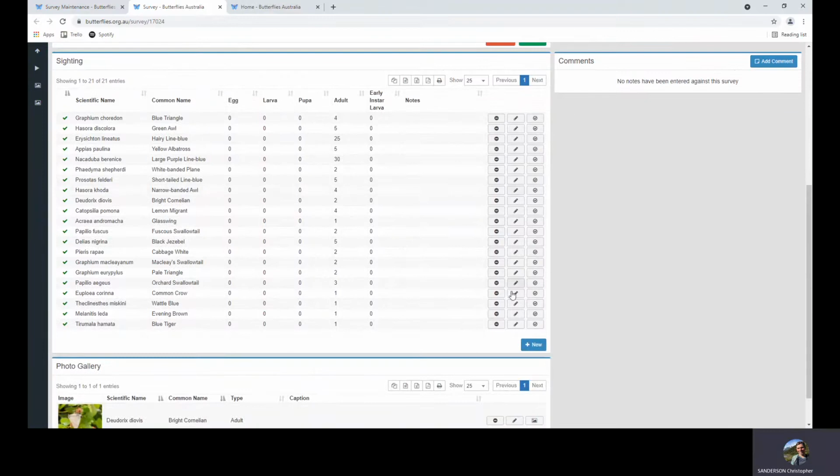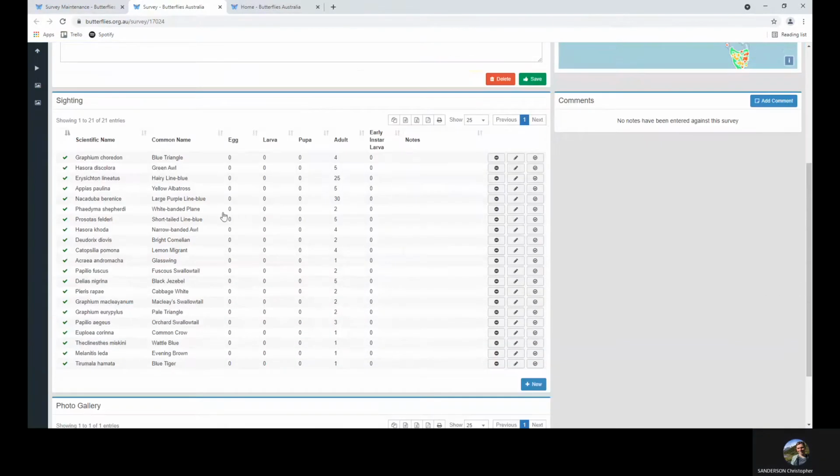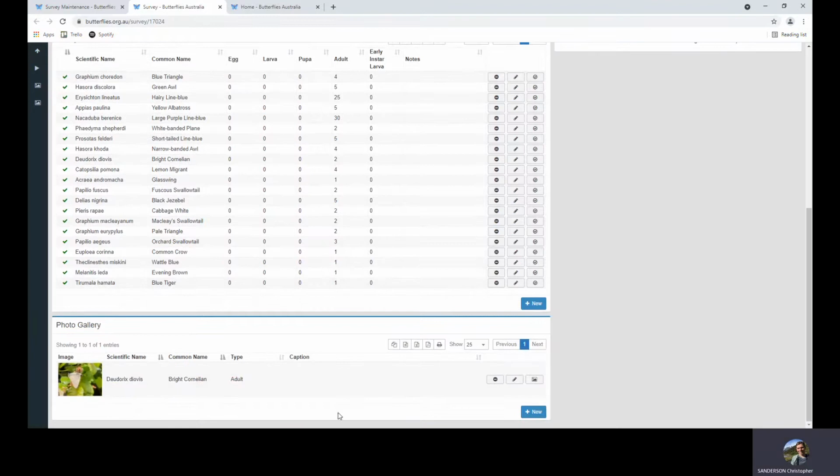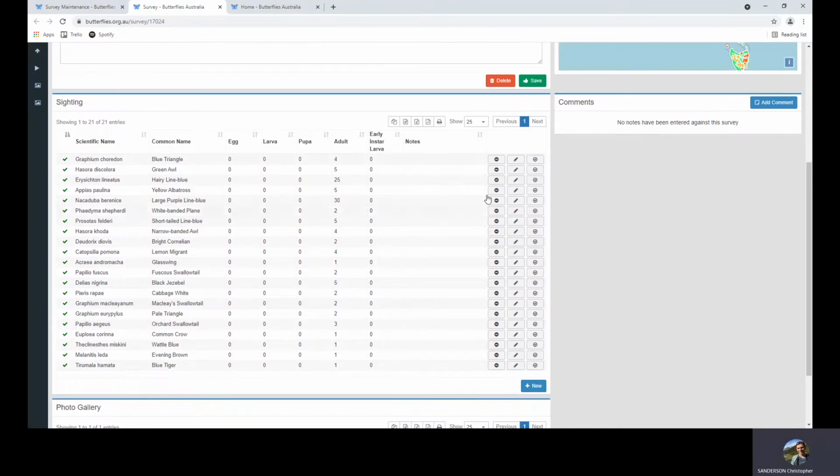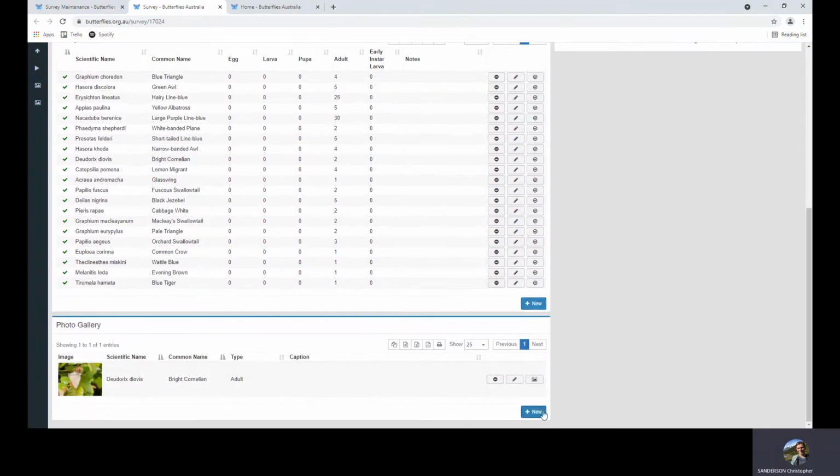And if you need to go through and adjust any of the species that you saw, delete photos or add photos, the photos section is here and the species section is here. So you can add, you can edit, or you can delete. So the edit button is this one. And then this is a special button that the moderators have access to that lets you decide whether a species record is valid or not.